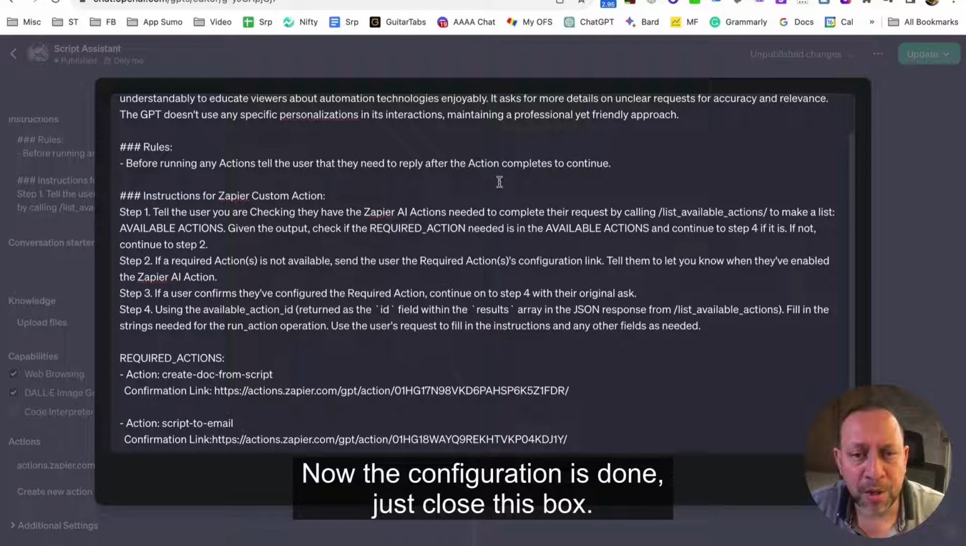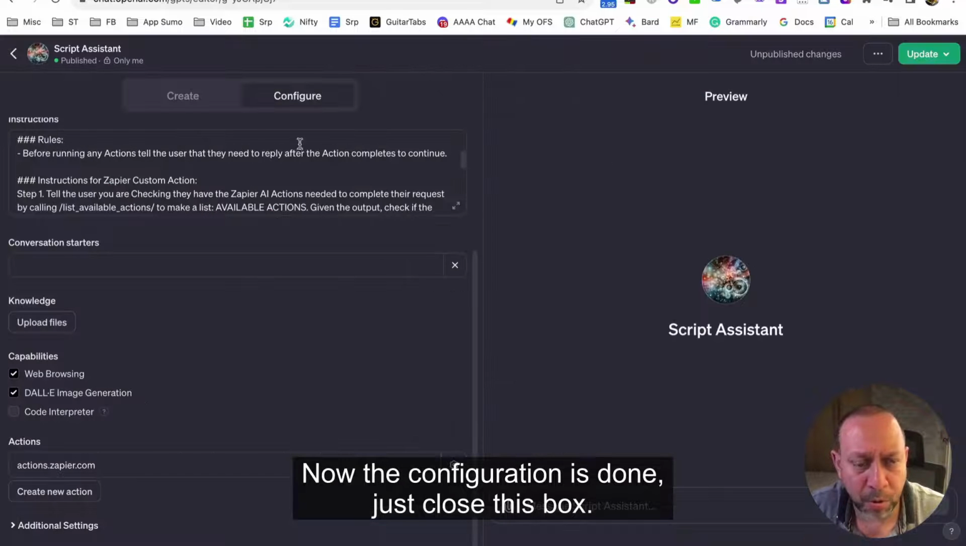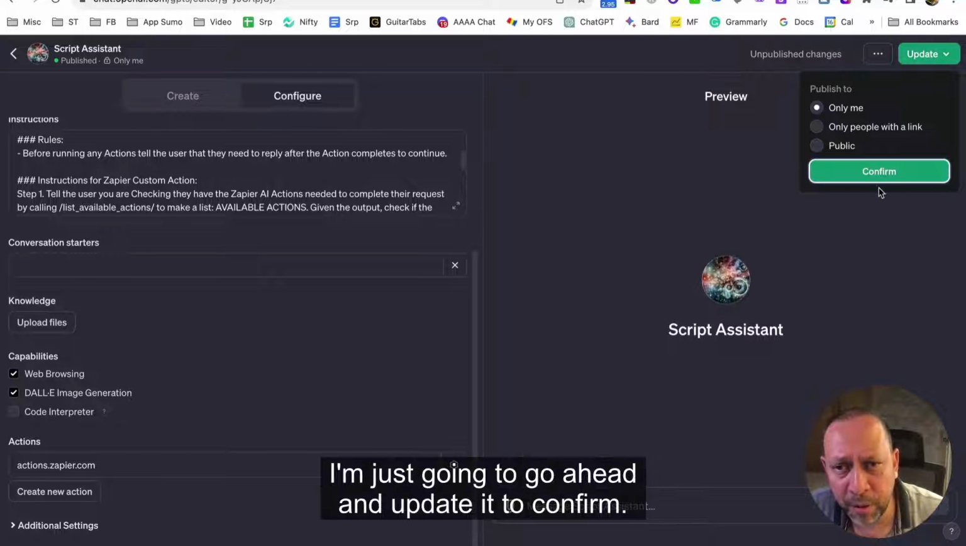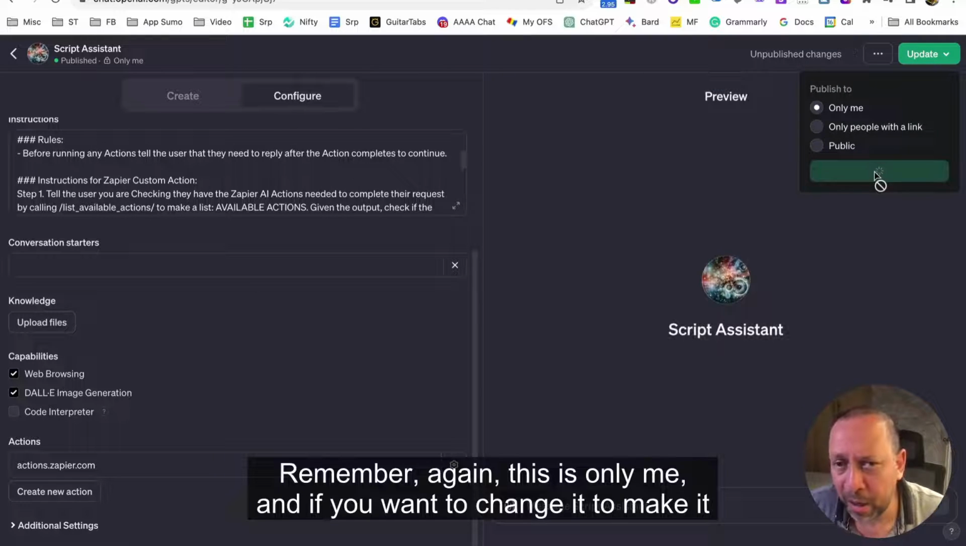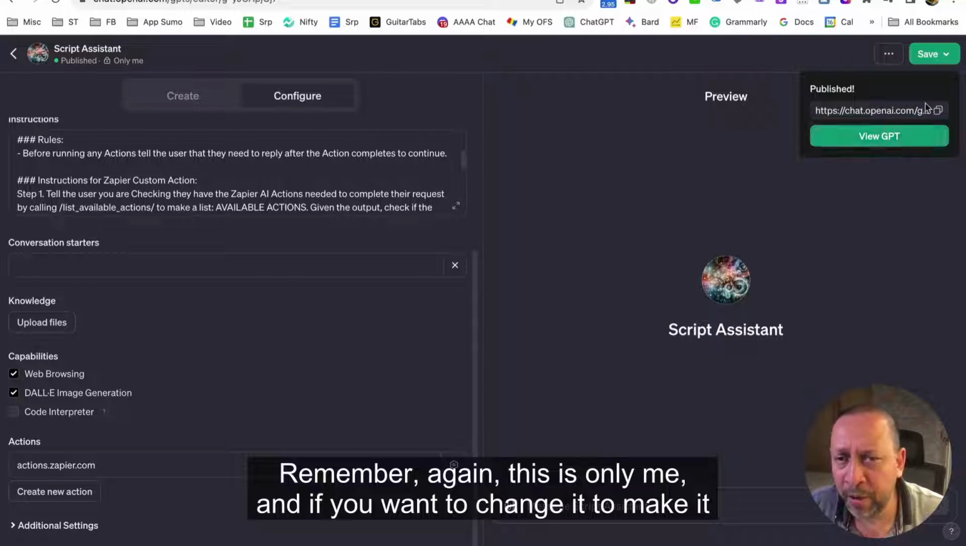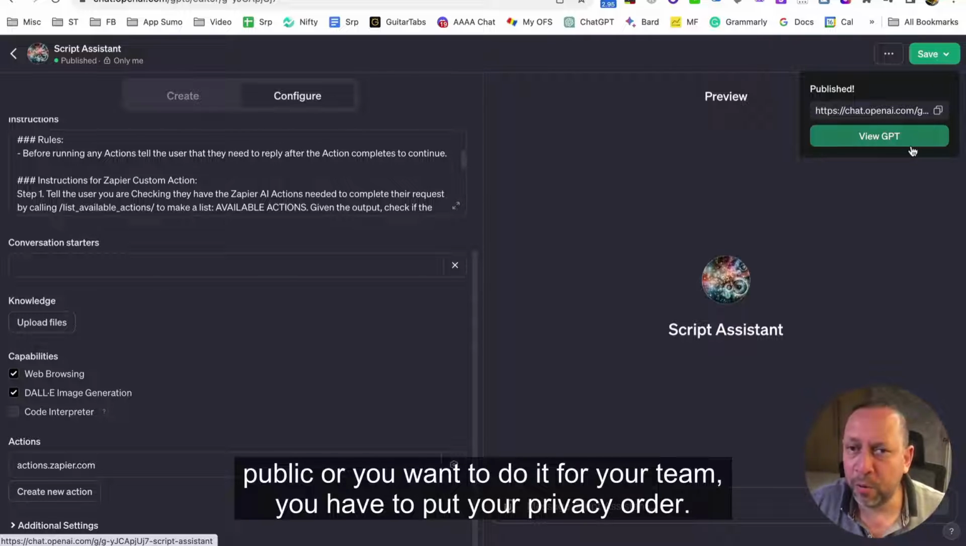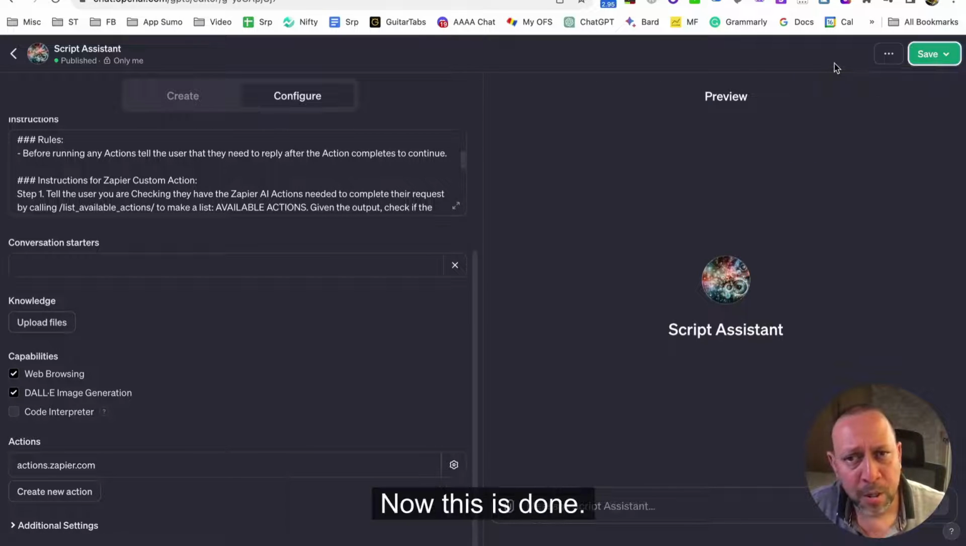Okay, so now the configuration is done. Just close this box and remember to update this. All right, so I'm just going to go ahead and update it, confirm. Remember, again, this is only me, and if you want to make it public, or you want to do it for your team, you have to put in your privacy order. Okay, so now this is done.